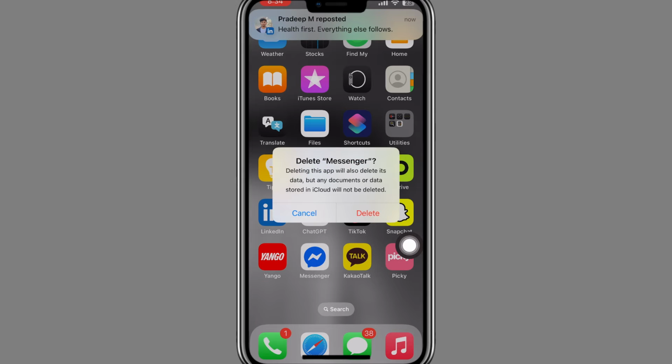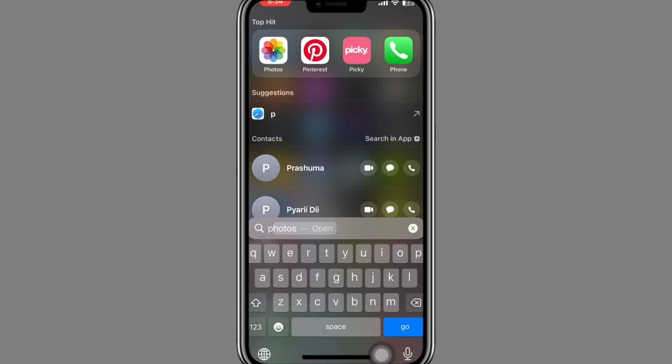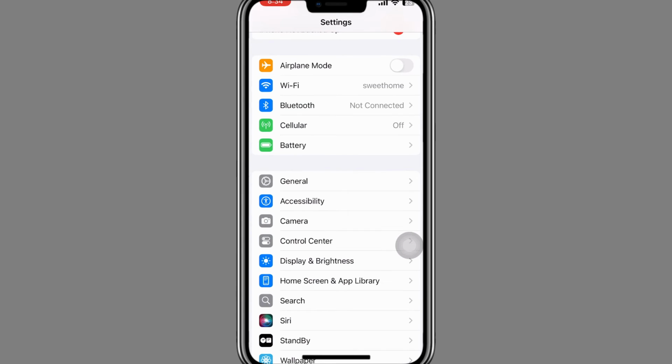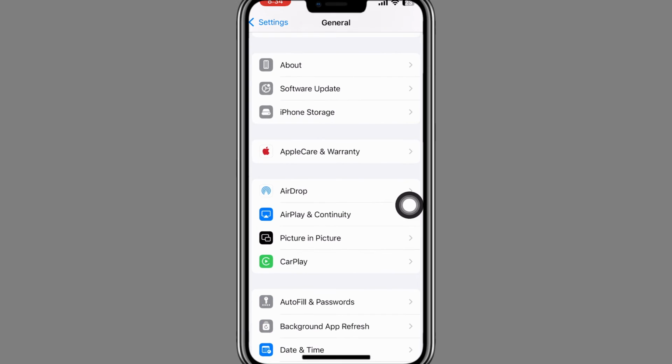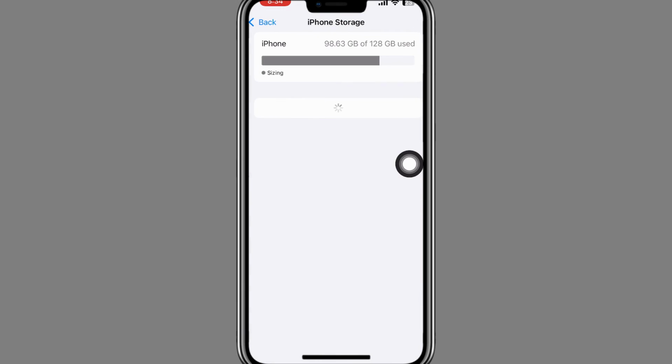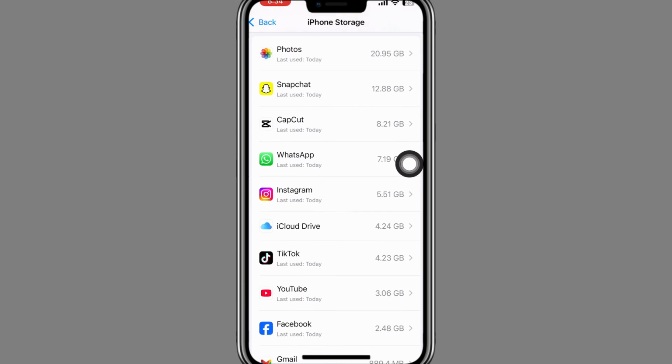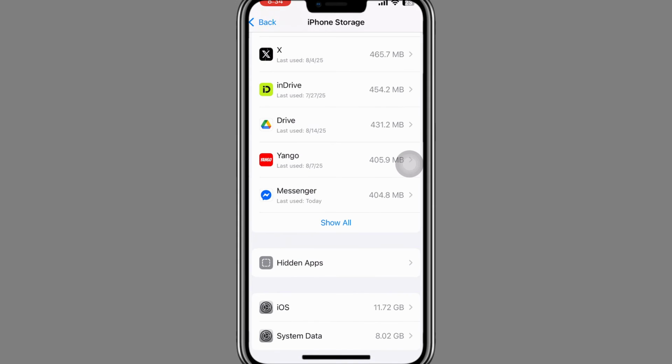The next thing you can do is go to your settings on your device. Here tap on general right here. Scroll down and tap on iPhone storage. Now here you can see Messenger. Scroll down and look at Messenger and tap on it.